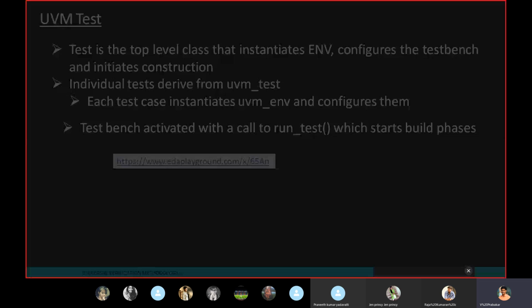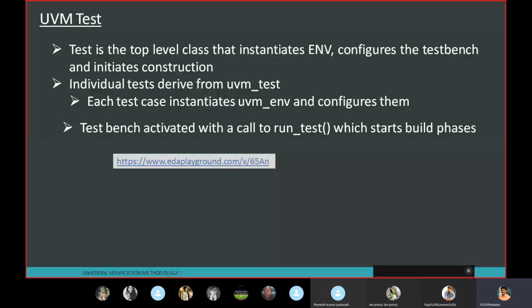Last session, we discussed creating each UVM component like agent, monitor, driver, sequencer, and environment. On top of the environment, we have the UVM test. Our actual test is inherited from UVM test. Here we are writing the actual individual test cases.